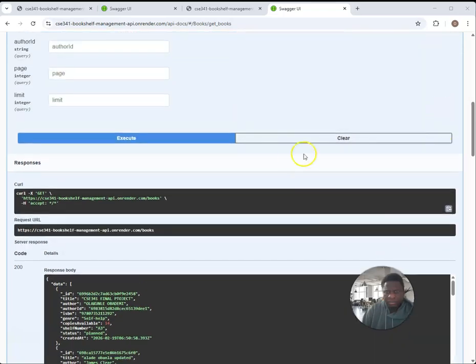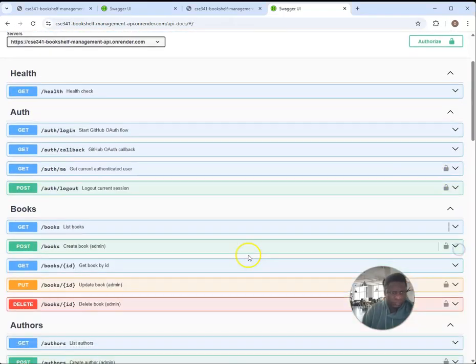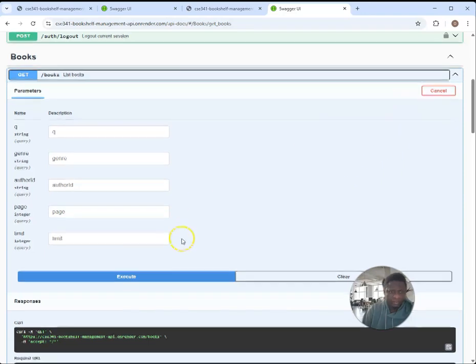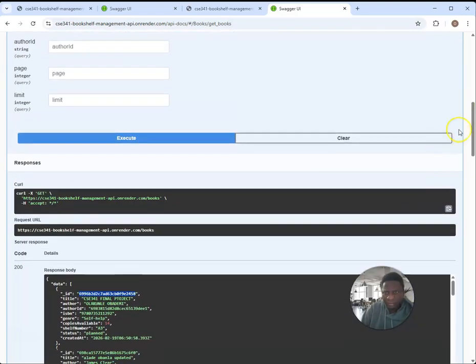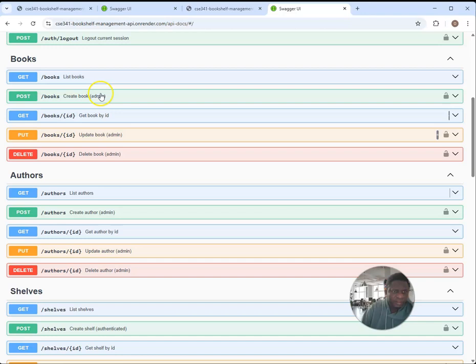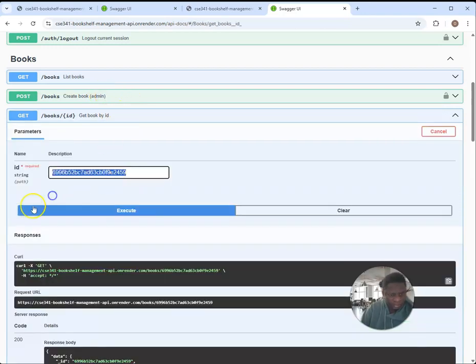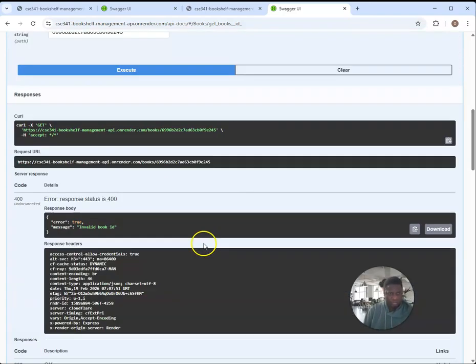In that same light, I would go back to get a list of all books to test the error handling. I'm going to pick the ID for this book called CSE 341 final project and see if I can call back the book by ID. Remember, this is the correct ID that ends with 458. I want to remove the final 8 and see if the book will come back or the error will show.